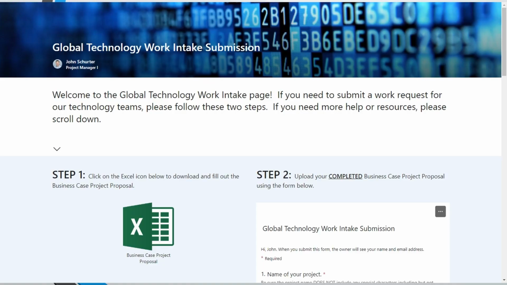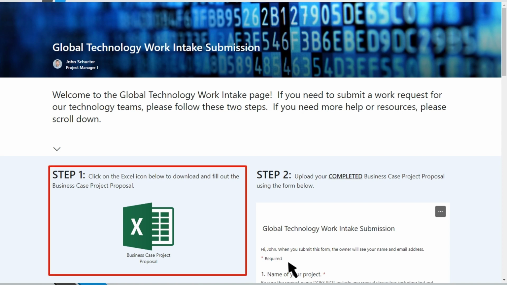I'm now going to discuss how to fill out the work intake submission form. Starting at the work intake homepage, begin with step 1 by clicking on the Excel icon, which will open the business case project proposal spreadsheet.